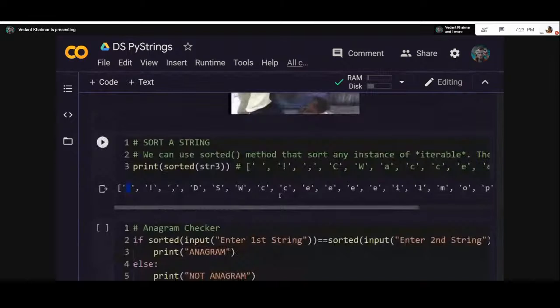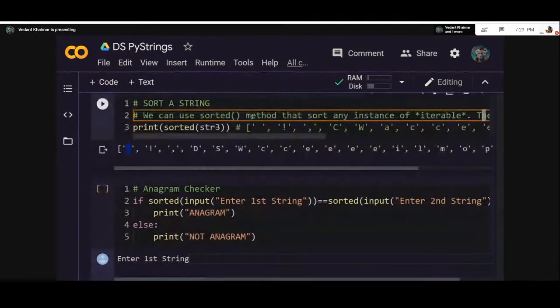So there's an awesome application that we have on sorted. How many of you know what an anagram is? You might have heard of palindromes, anagrams, and whatnot. Beautiful strings.